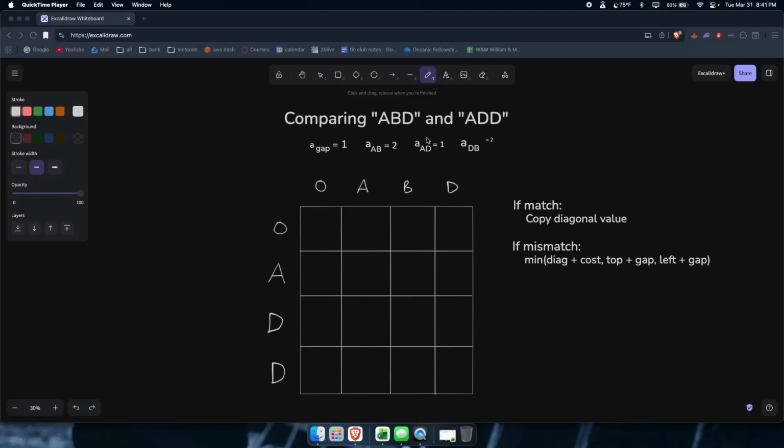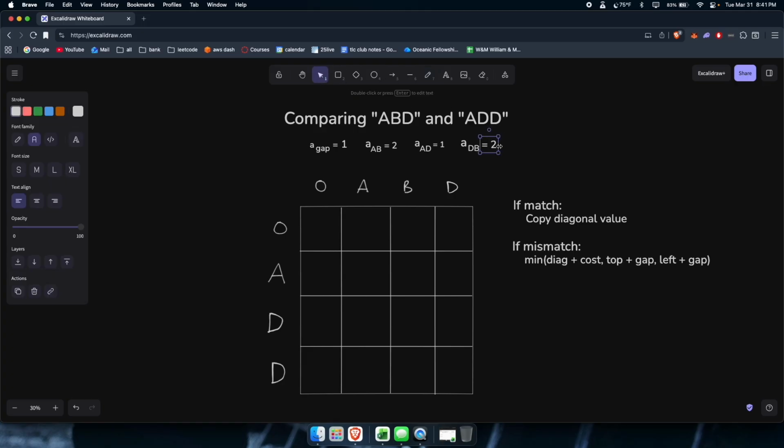Going over the sequence alignment problem on the strings ABD and ADD. All right, so we're given these rules here. The gap cost is 1. The cost for A and B is 2. The cost for A and D is 1. And the cost for D and B is 2.